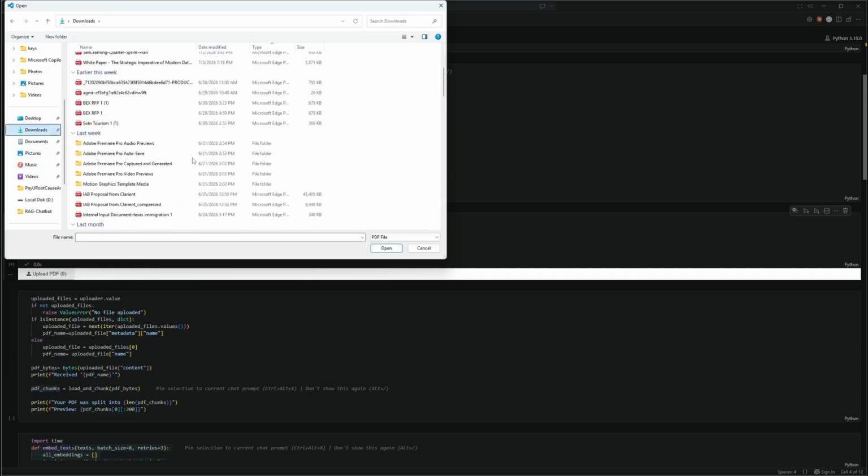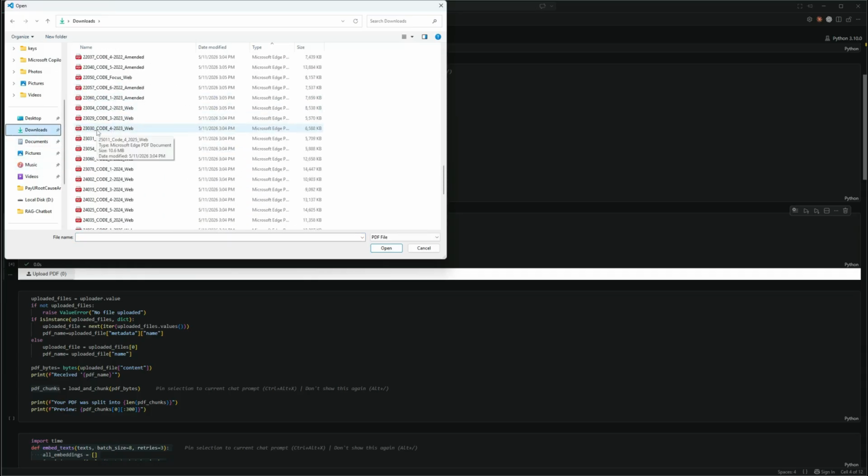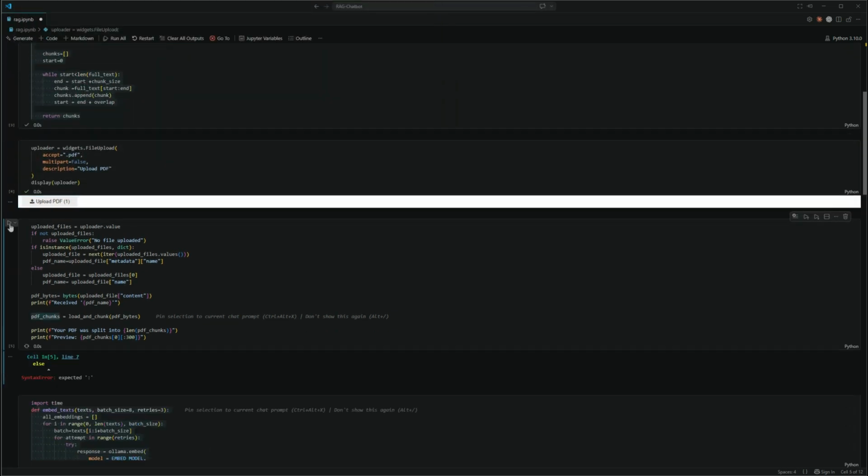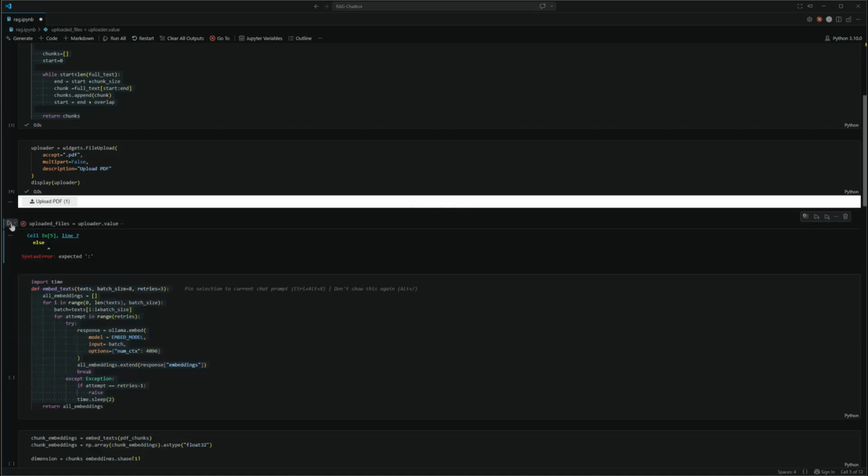Now we get something from the downloads. Let's use one of the code magazines that we have, and let's embed it. Okay, we got the error. So we forgot the colon here, right? So we'll continue from here.